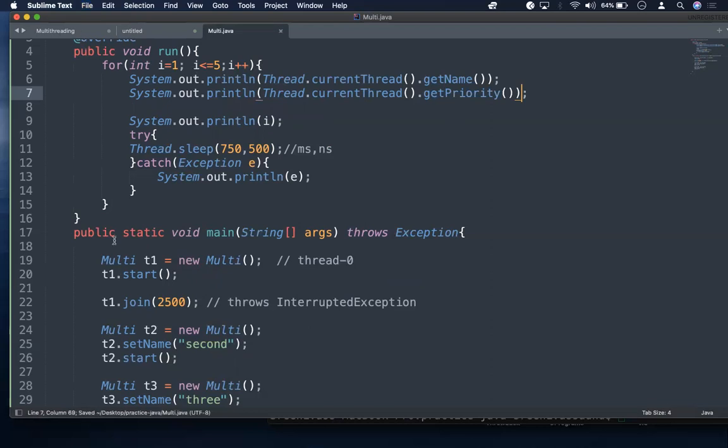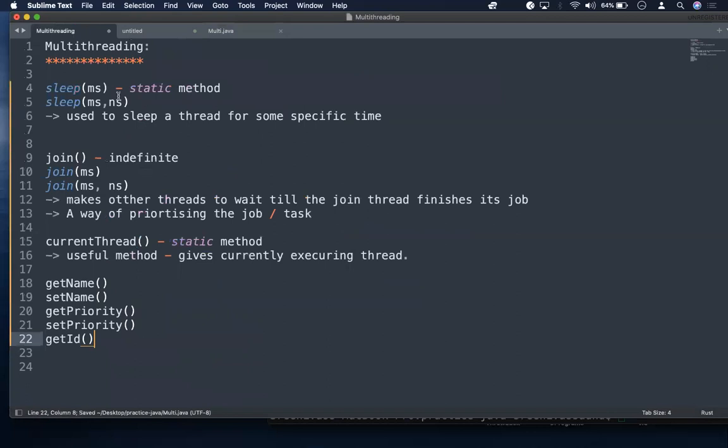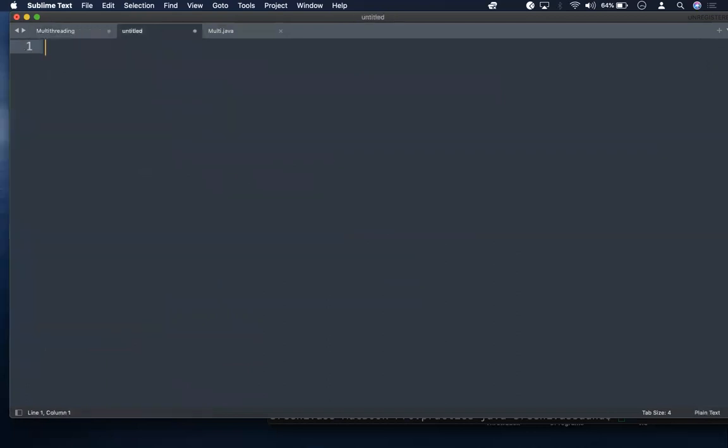Coming to the priorities, they are defined from 1 to 10, and 10 is going to be the max priority. We have a constant, so I can say MAX_PRIORITY like this, which is nothing but 10. We have 5, which is called NORM_PRIORITY. These are the constants. So 3 constants are defined, even though you can give the thread priorities 1 to 10. And 1 is going to be the MIN_PRIORITY.